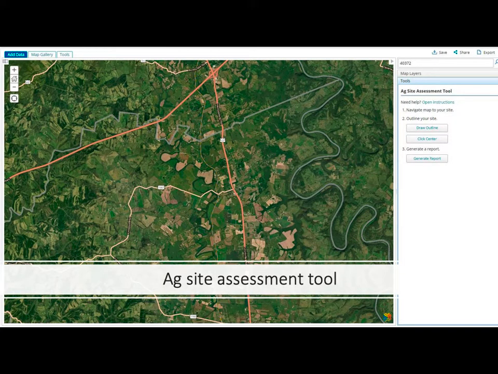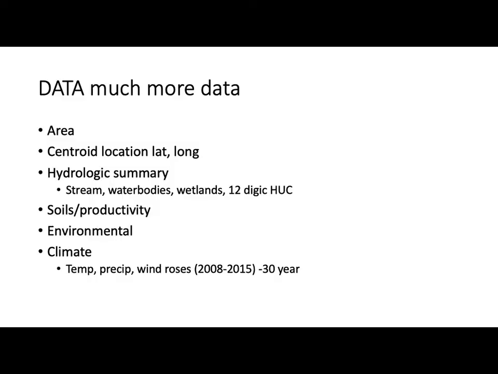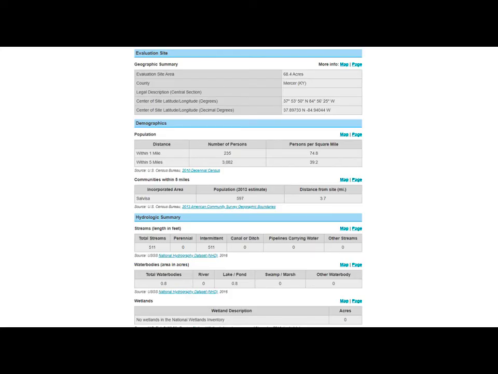Another tool that I think is good if you're looking at property to buy or looking at other property which you're going to lease could be this ag site assessment tool. It gives you much more data. So it gives you your area, centroid, hydraulic summary. So if you need to know your streams, water bodies, wetlands, your 12-digit HUC code, which would be important for some engineering aspects, your soils, productivity, your environmental, and your climatic data as well. So temperature, precipitation, windrows, which should be 30 years, but this gives you about a 7-year windrows. So this would be the type of data you'd see.